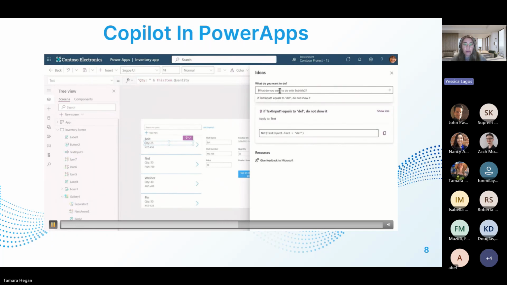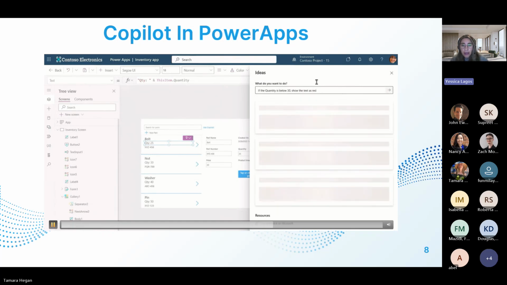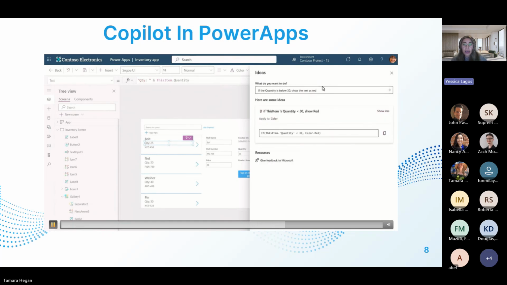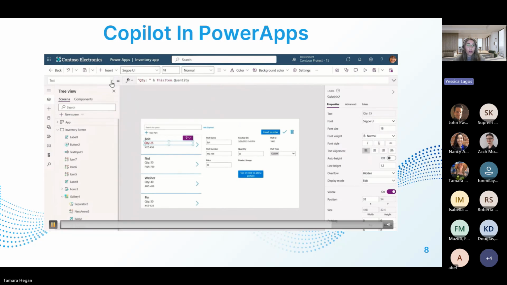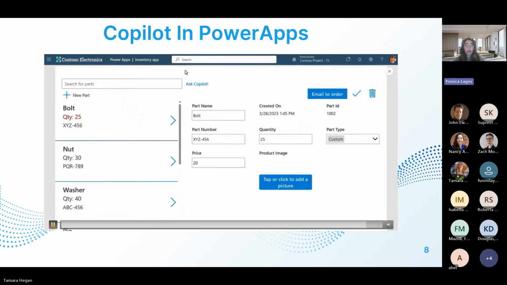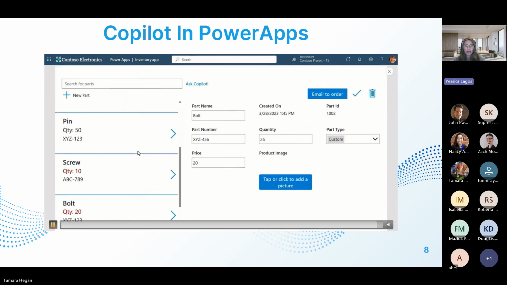So basically we can say, let's use the conditional format. What I want is, you start typing: if the quantity is below 30, show the text in red. What it's going to do is give you the formula. You can apply the formula, and now the formula is already there, so we can check. We go to the color property, and the formula is applied for you. It will show in red when the quantity is less than 30.